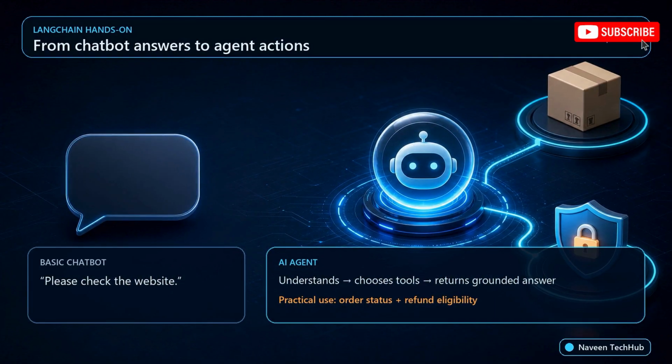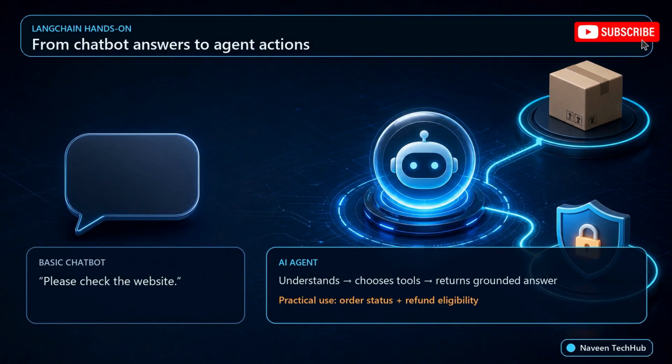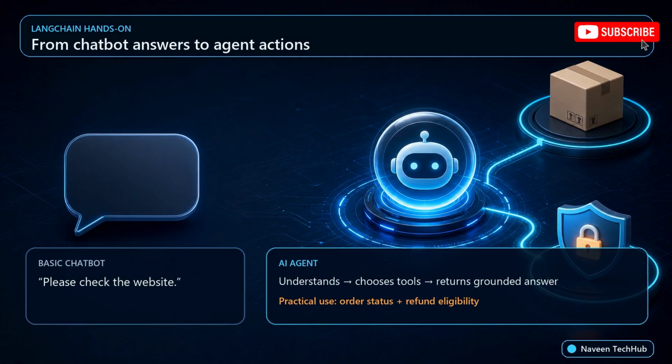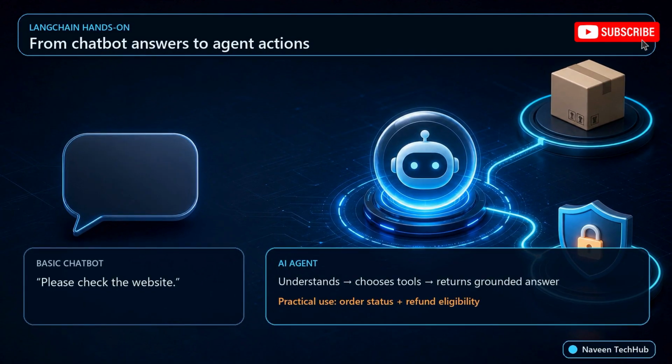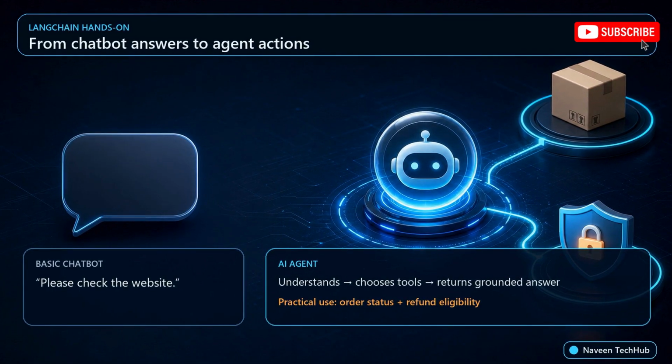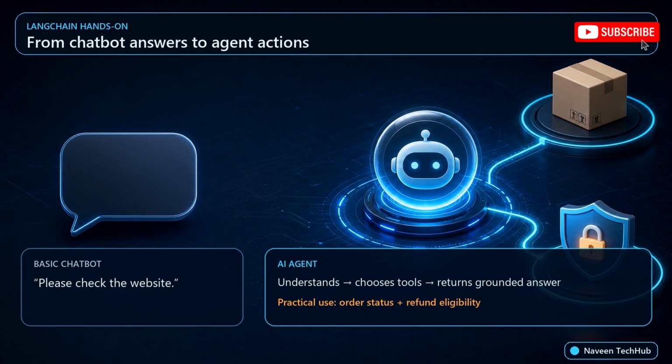Suppose a customer asks, "Where is my order? And am I eligible for a refund?" A normal chatbot may only generate a polite answer. An agent can understand the request, choose the correct tools, fetch the order status, and decide the next step.